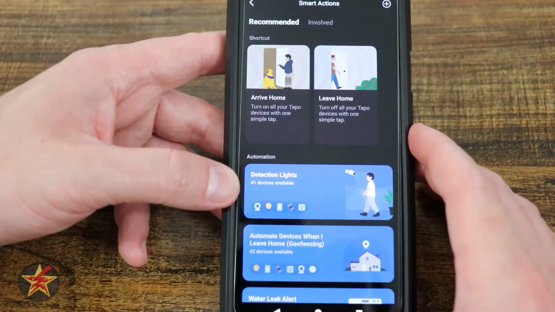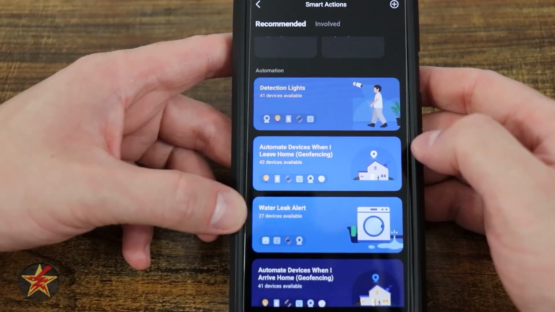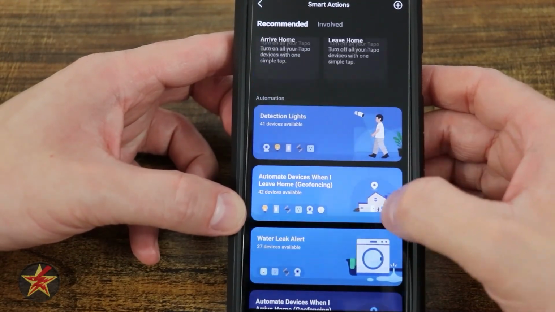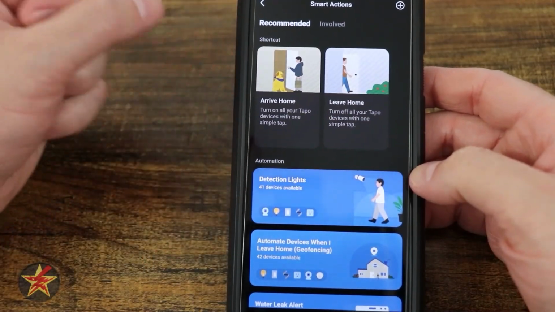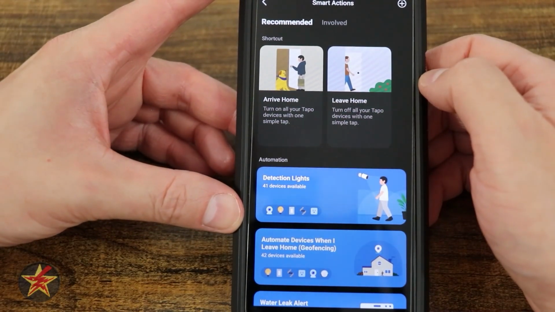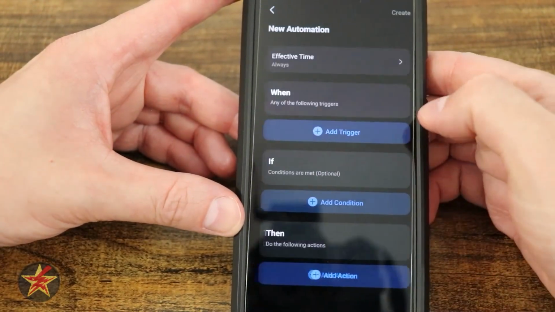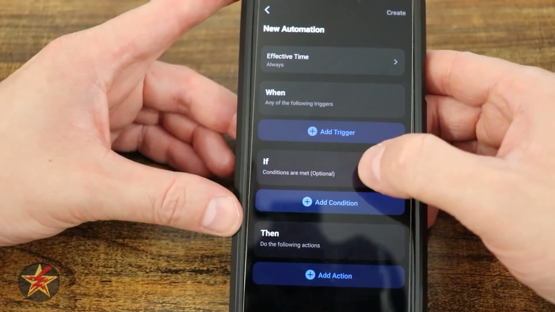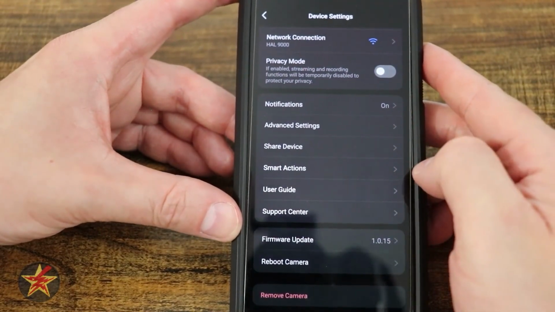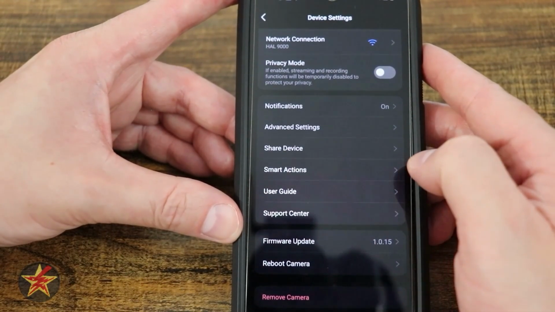We have our smart actions. This is Tapo's if this then that scenarios. If a camera detects motion, turn on a Tapo light. These are actually really good. And the fact that they kind of give you preset ones already makes it even easier. You can set up actions based on whether you're home or leaving home, or you could set up your own. So automation: every time when this happens, then this happens. And it's really simple.